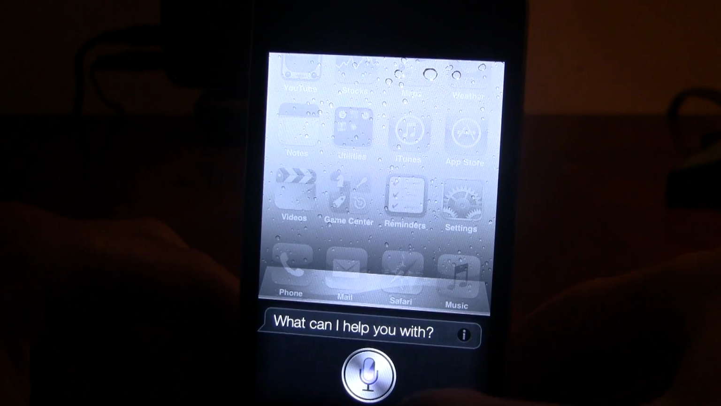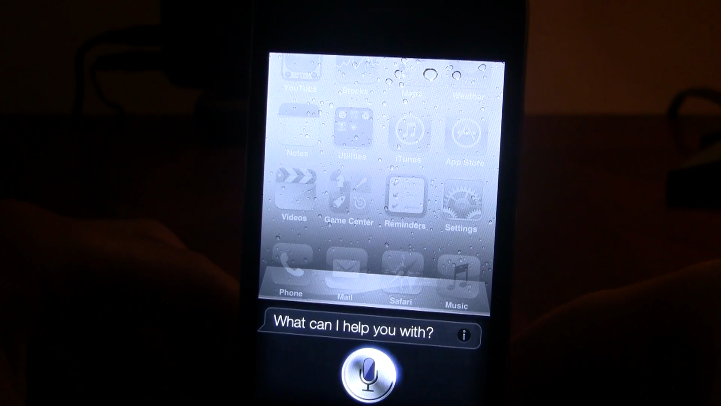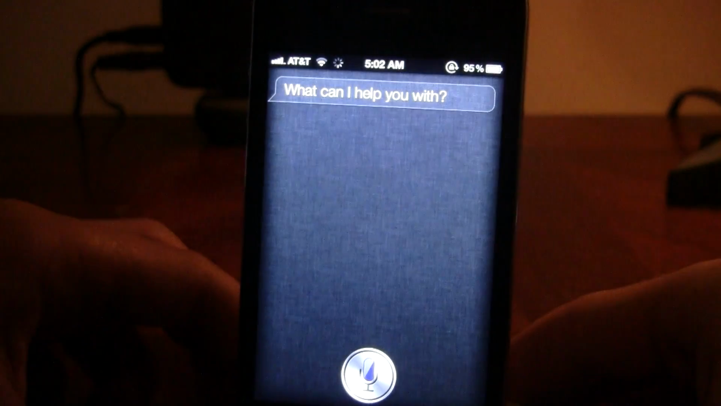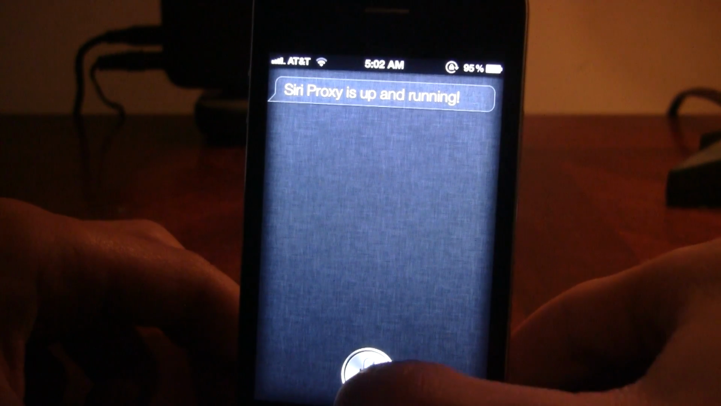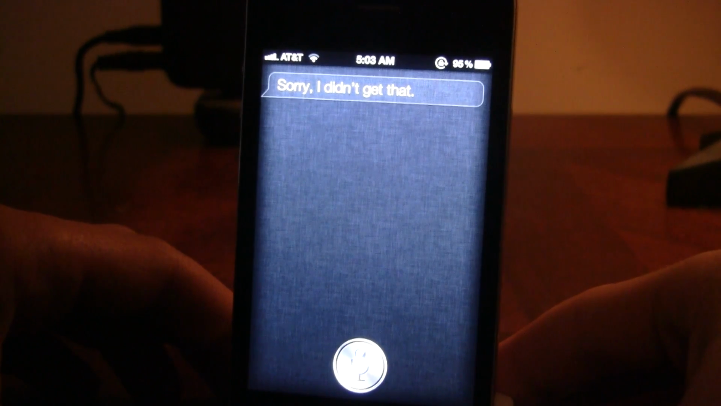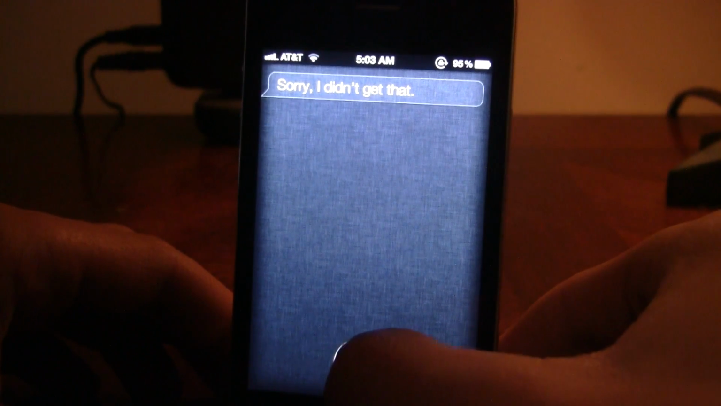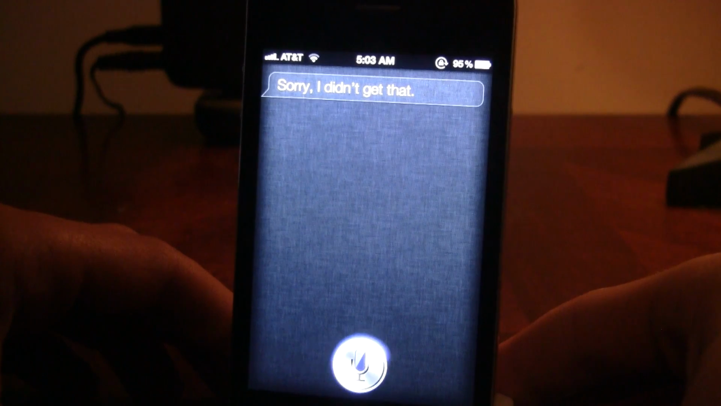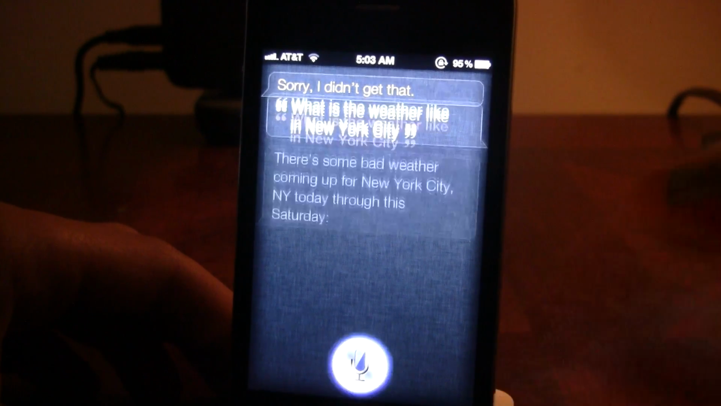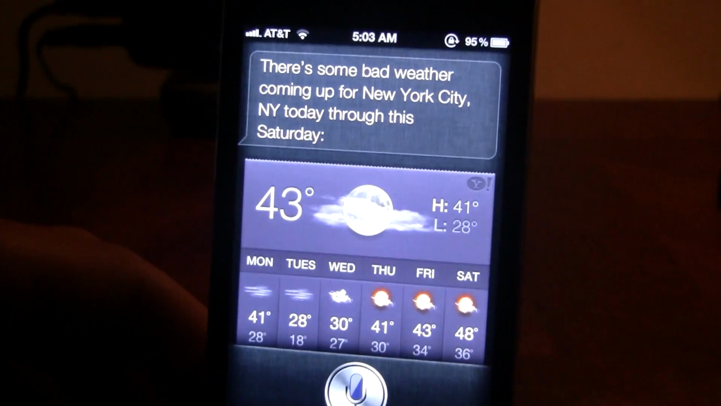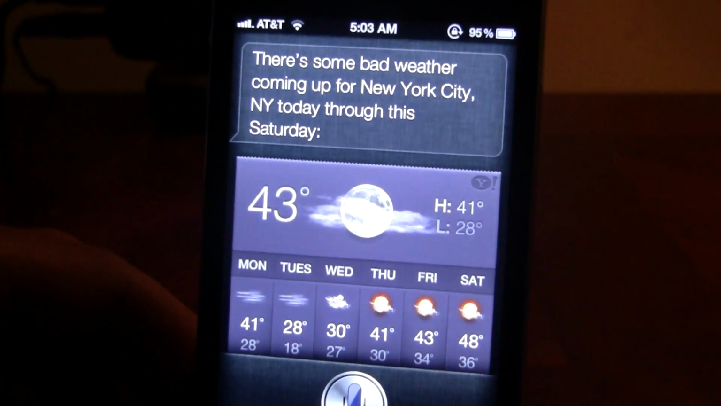Test Siri proxy. Siri proxy is up and running. What is the weather like in New York City? There's some bad weather coming up for New York City. New York today through this Saturday.